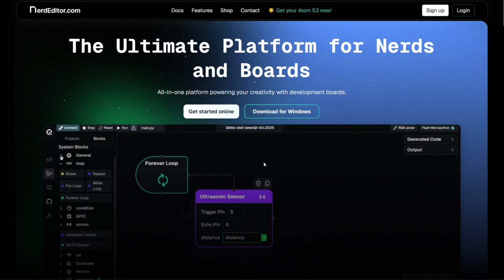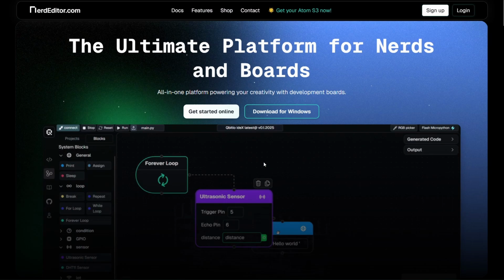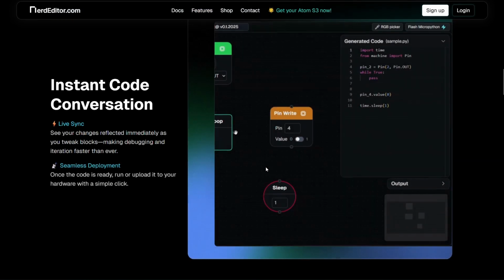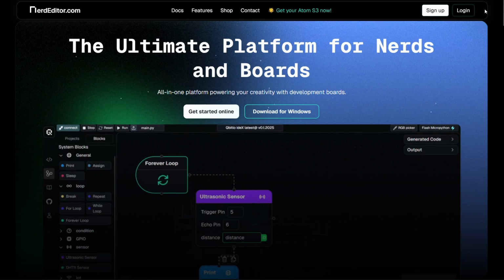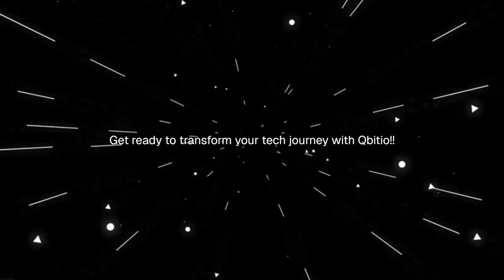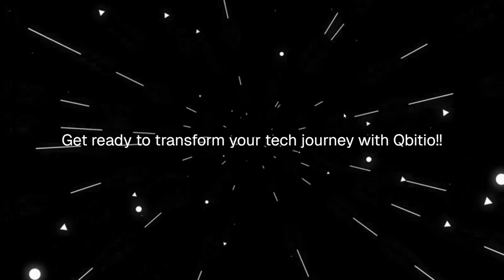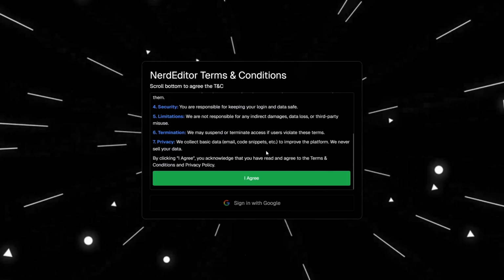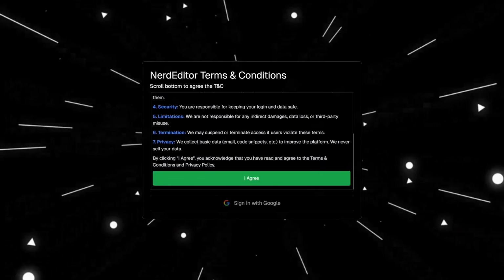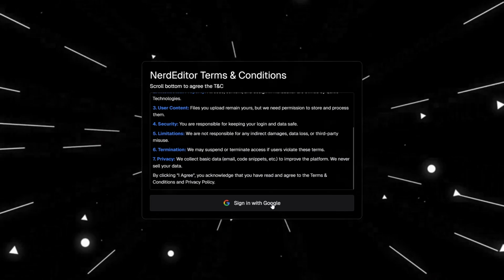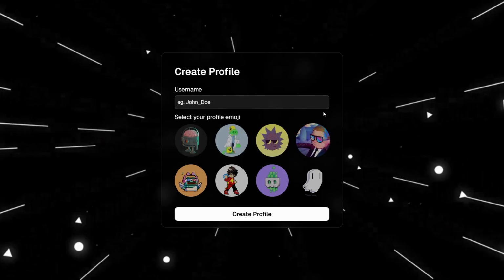You can use any web browser, but I prefer Chrome. You can go through the website if you want, but for the time being we'll just sign up and create a new user here. Get ready to transform your tech journey with Qbitio. You read all the terms and conditions and then agree, sign in with Google, and it will automatically choose your Google account.